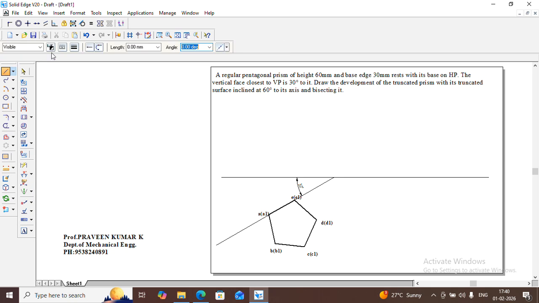Now let's find the center for this. Let's find the center: corner and midpoint of opposite edge, that gives the center. Let's pick any one of the corners and the opposite edge midpoint. So that gives the center. So now this is the center for this.